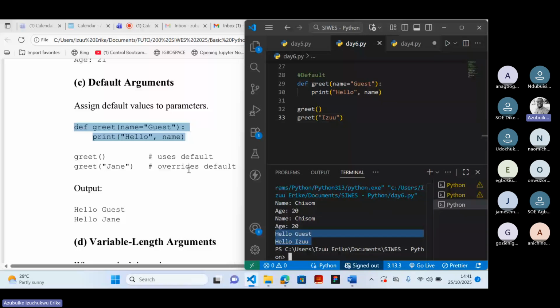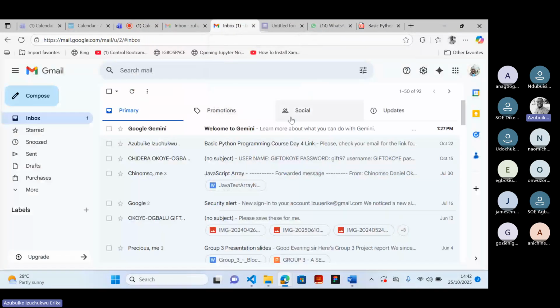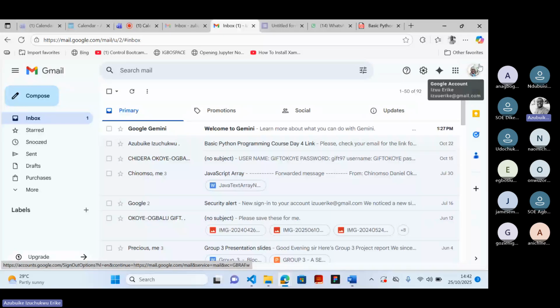So in default argument, you want your system not to. Okay, let me just take, for instance, when you develop your program. Let me just go back to my email. So when you come to email here, you may quickly write a function that places this. I hope you can see the icon of my picture here, just as you can see your own when you log into your email. I hope you can see it.